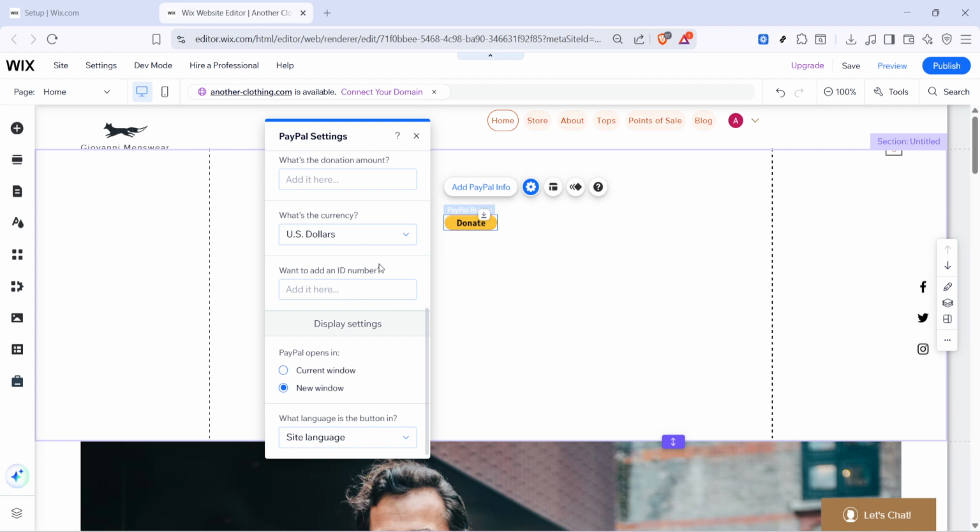From here, you can refine the button's design using Wix's styling tools and place brief supporting text nearby to increase trust and clarity. And that's it. Your Wix site is ready to accept donations fast and free.